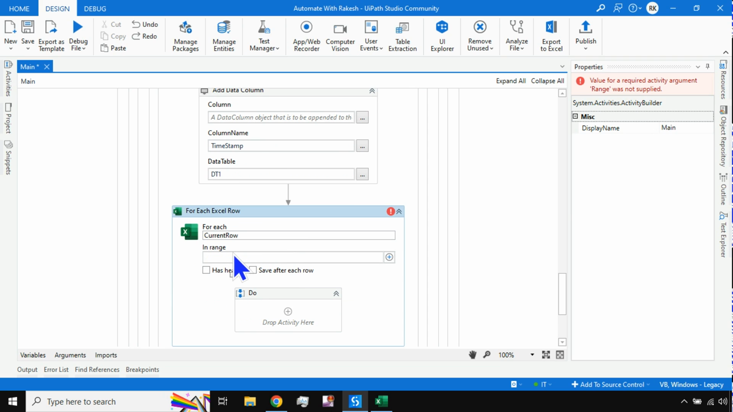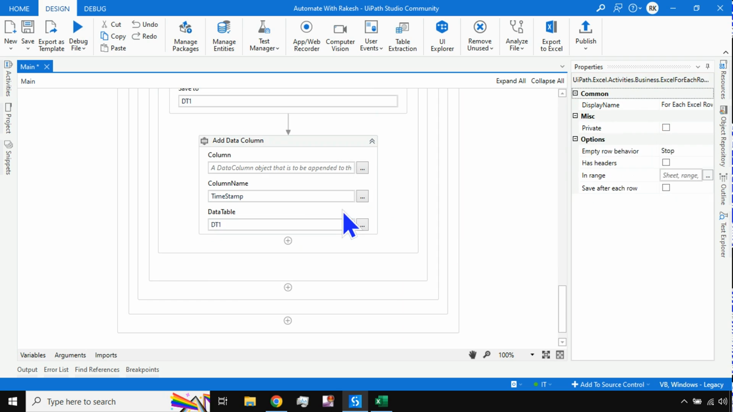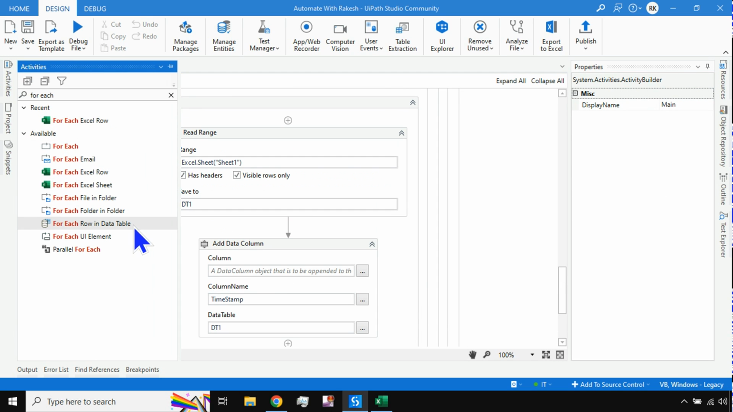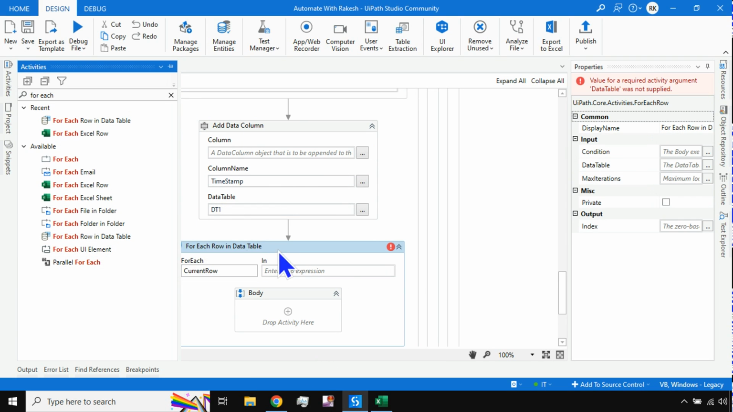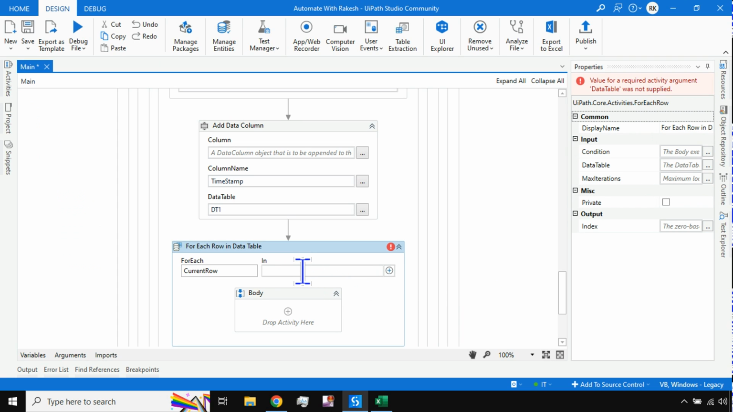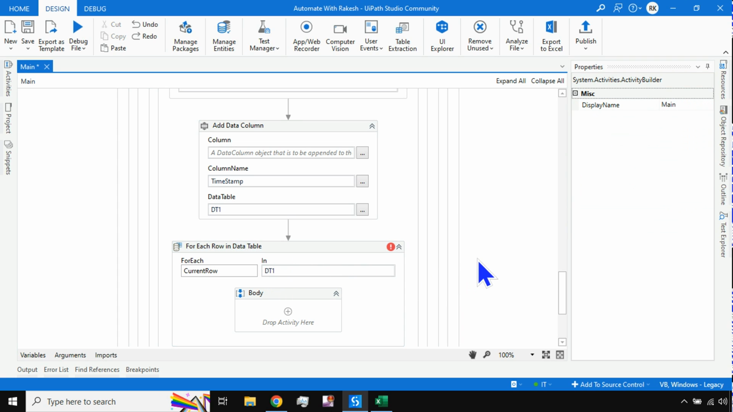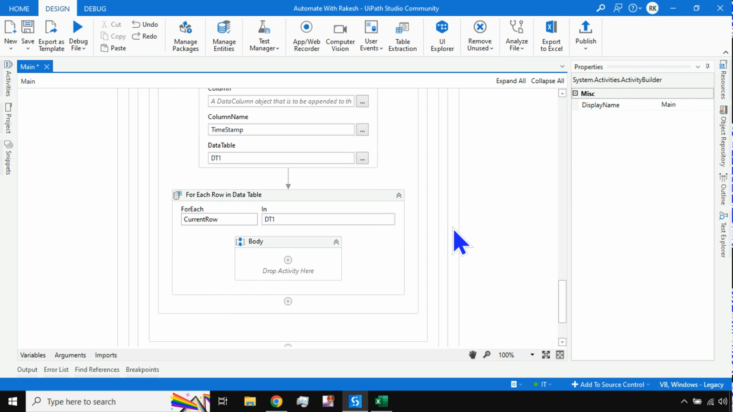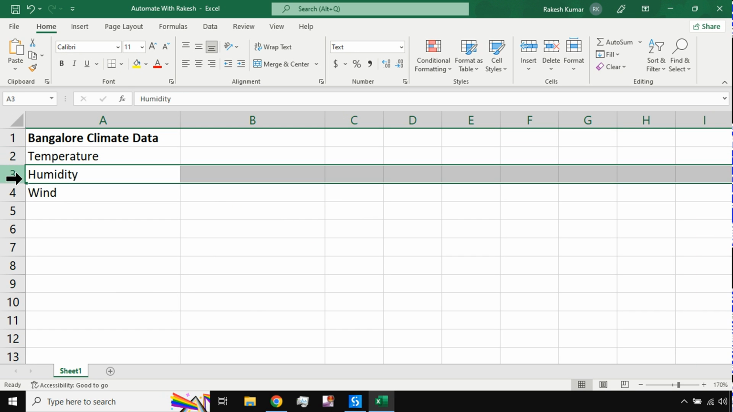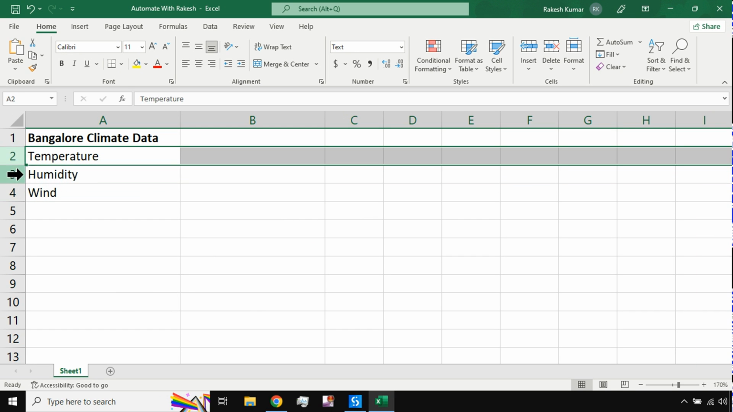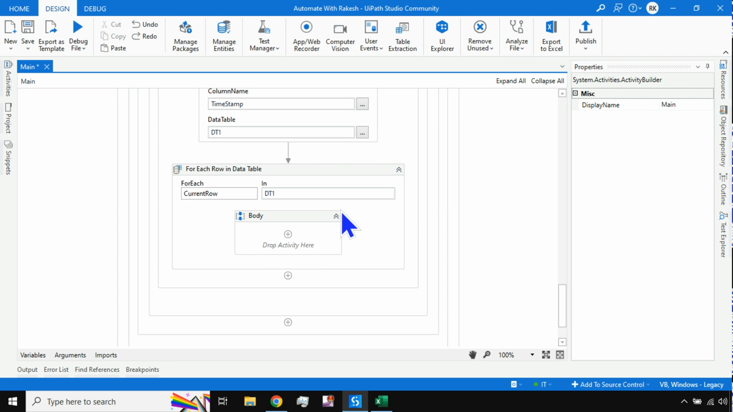And now in the for each Excel row, I'm going to mention... not exactly for each Excel row, we will use something known as for each row in data table, because we are dealing with data table, right? So I'll use a for each row in data table, and here I am going to mention the variable dt1. So this is going to loop through the data. How the loop works, it's going to show you this value, then it will go to second, then it will go to this, right? This is how the loop will run for each loop.